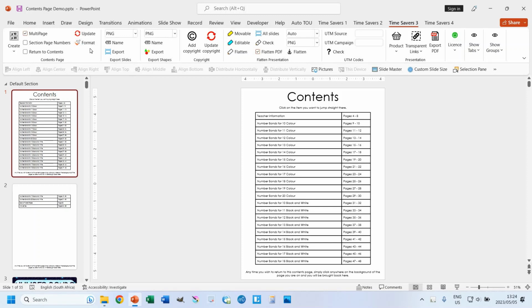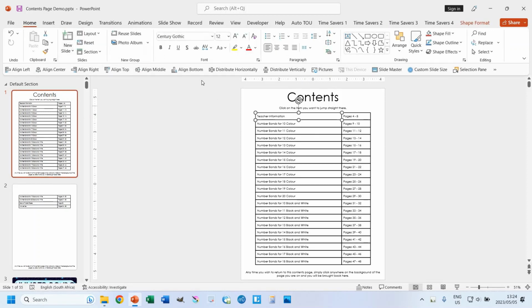You also have this format button over here. The format button allows you to quickly and easily format the contents page. If you want to change the formatting over here because you may not want to use the font and so on that I've used, then you can easily do that. So if you want to change this to, let's say, anything like that, I'm going to make it a bit bigger, and I'm going to make it red just so you can see what happens.